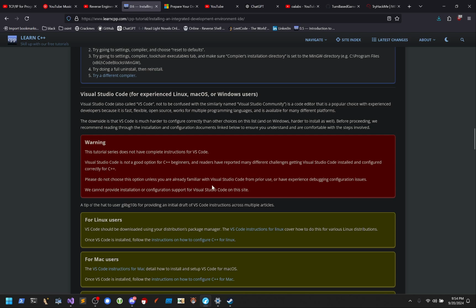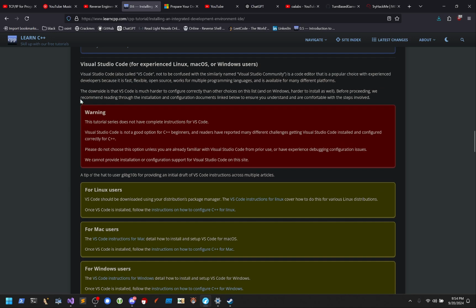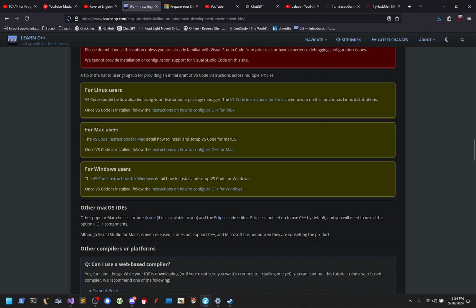Please do not choose this option unless you're already familiar with Visual Studio Code prior to use, or have experience debugging configuration issues. We cannot provide installation or configuration support. So yeah, let's just do what is the standard, right? So just use Visual Studio.